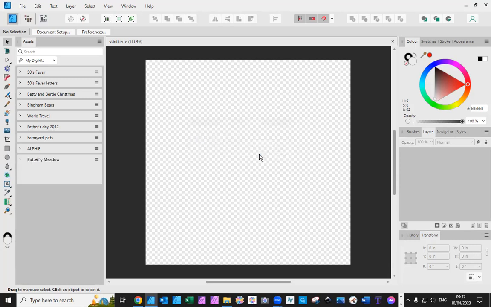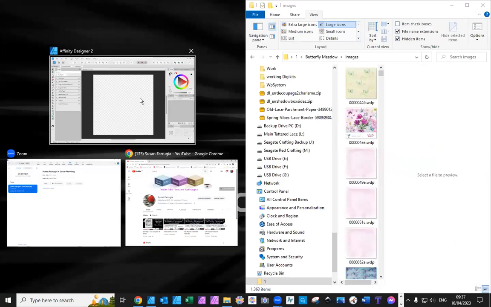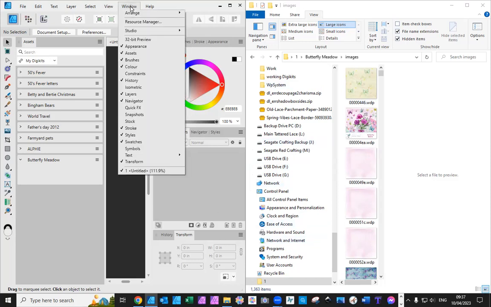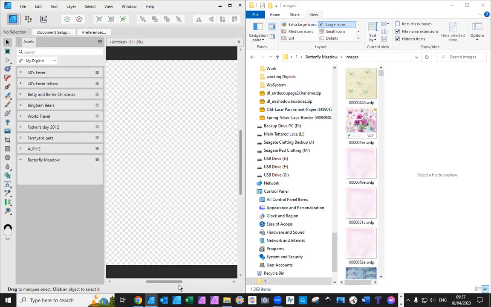Now, my Digikit assets. I'm going to place them halfway there, just so that you can see what I'm doing. I don't need any of this, so I'm going to go to Window, and up here where it says Studio, I'm going to hide the right Studio, so it's not in my way when I'm working, have a screen.